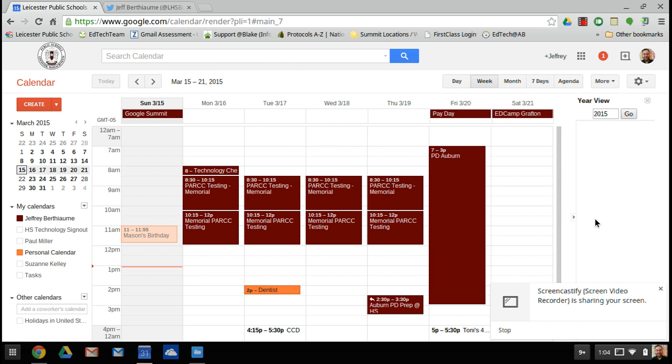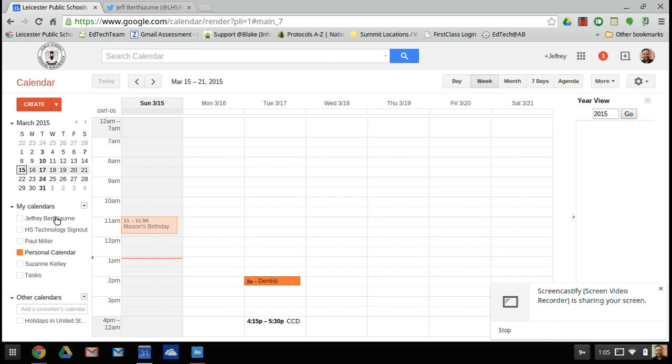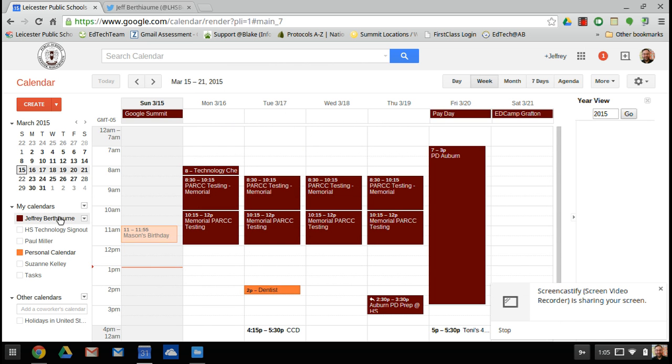When we rolled out Google Calendar and Gmail a couple of weeks ago, in the initial training I told you that anything that you put on your public Google Calendar, the one over here on the left hand side that has your name on it, it's always the first one in the list, is public with other members of the Leicester Public School System.